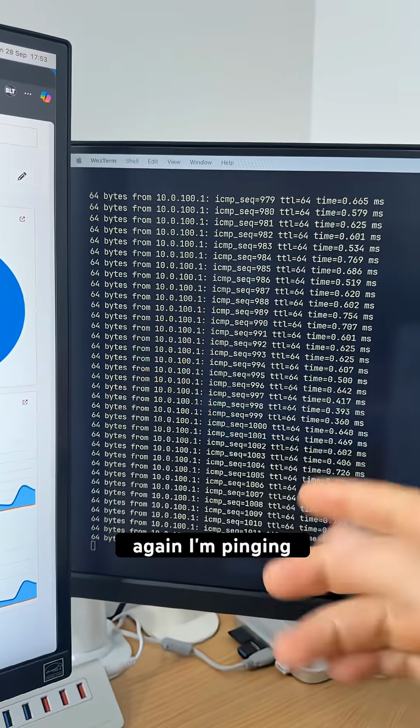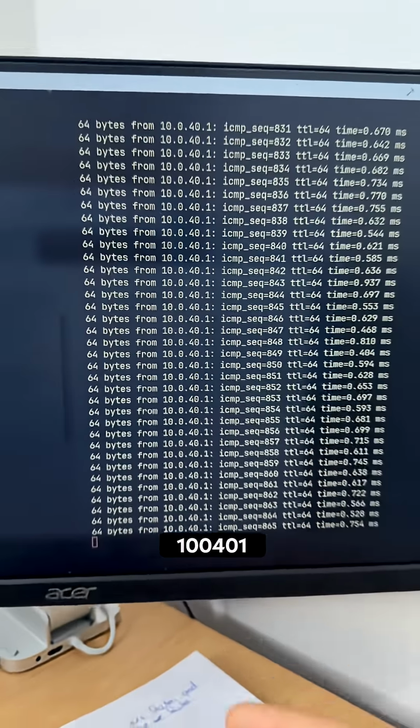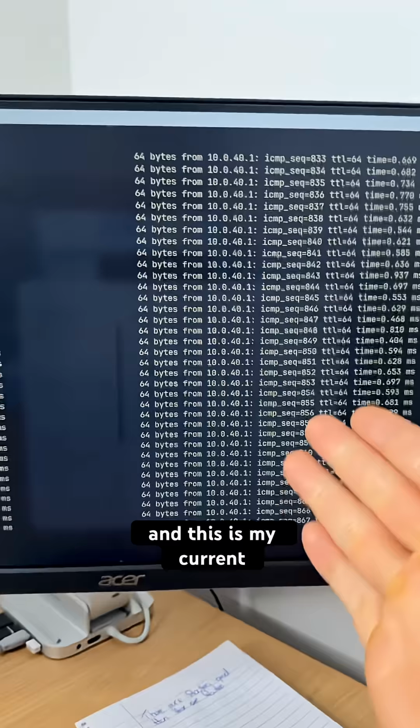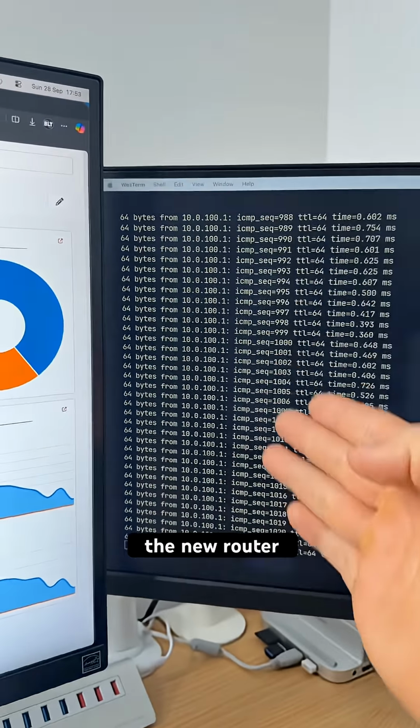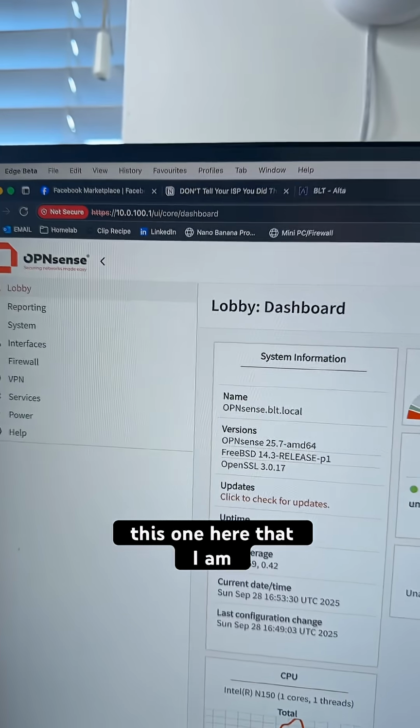And just to show you this again, I'm pinging 10.0.100.1 and I'm also pinging 10.0.40.1 and I'm getting a response. And this is my current router that I'm using. And this is the new router, obviously, this one here that I am setting up.